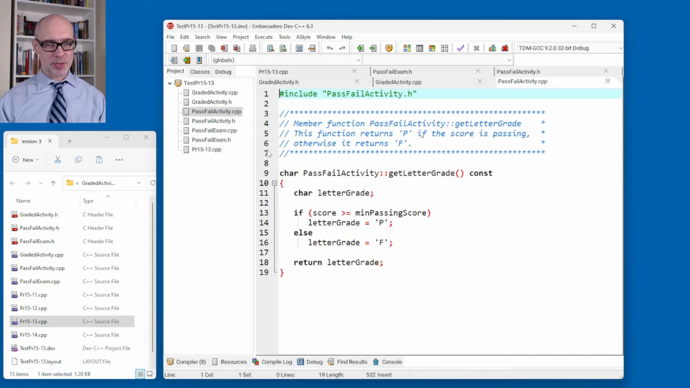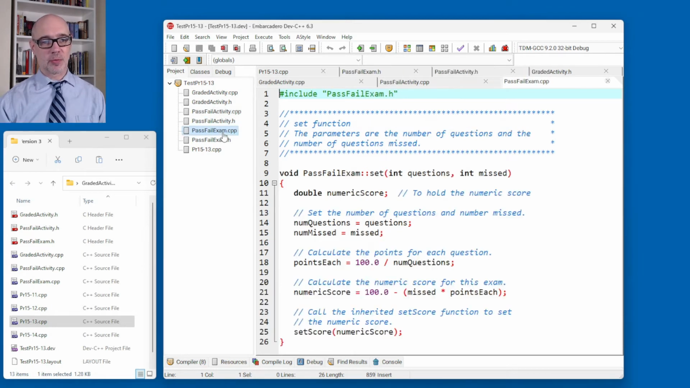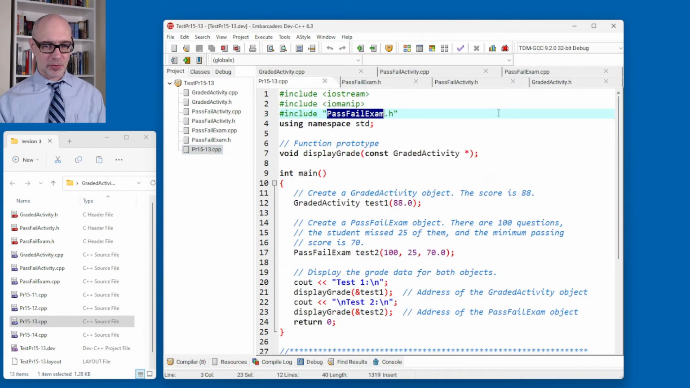Then what we're also seeing here is pass-fail-exam, which inherits this from pass-fail-activity. And then pass-fail-exam also has this set function that takes the number of questions and the number missed, and sets up the percentage grade for the score. Not too worried about that, but it does the job. Okay, so back in program 1513 here.